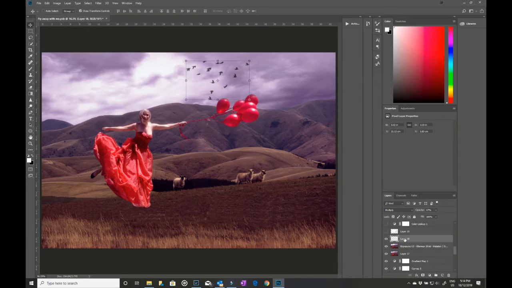And then of course I added the birds in. Like I said, it was just one brush, so I just stamped them on in black, and then I changed it to multiply and dropped it down to 67% because it was a bit too strong.